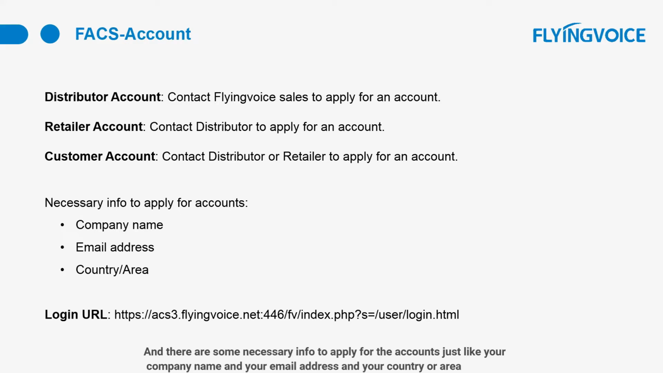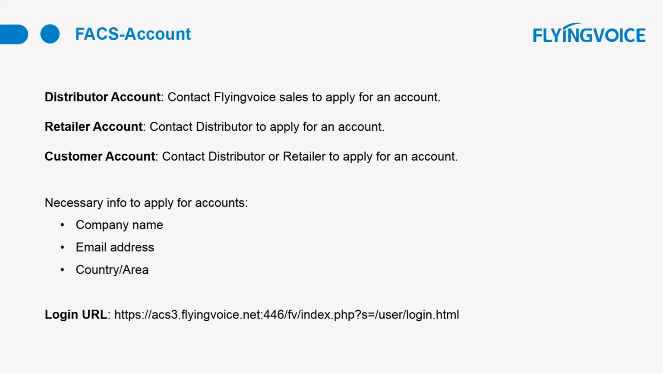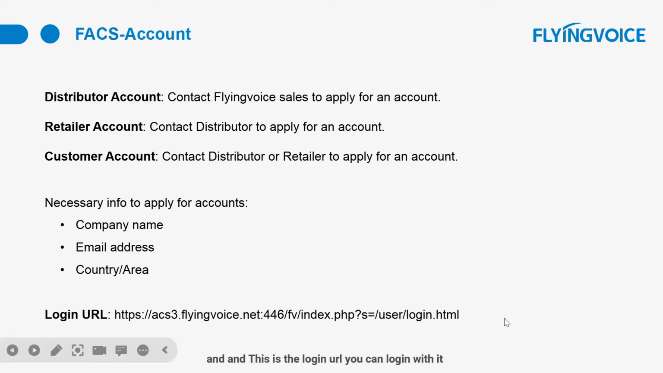There is some necessary information to apply for the accounts, like your company name, your email address, and your country or area. And this is the login URL. You can log in with it, and then get into the FSS system.